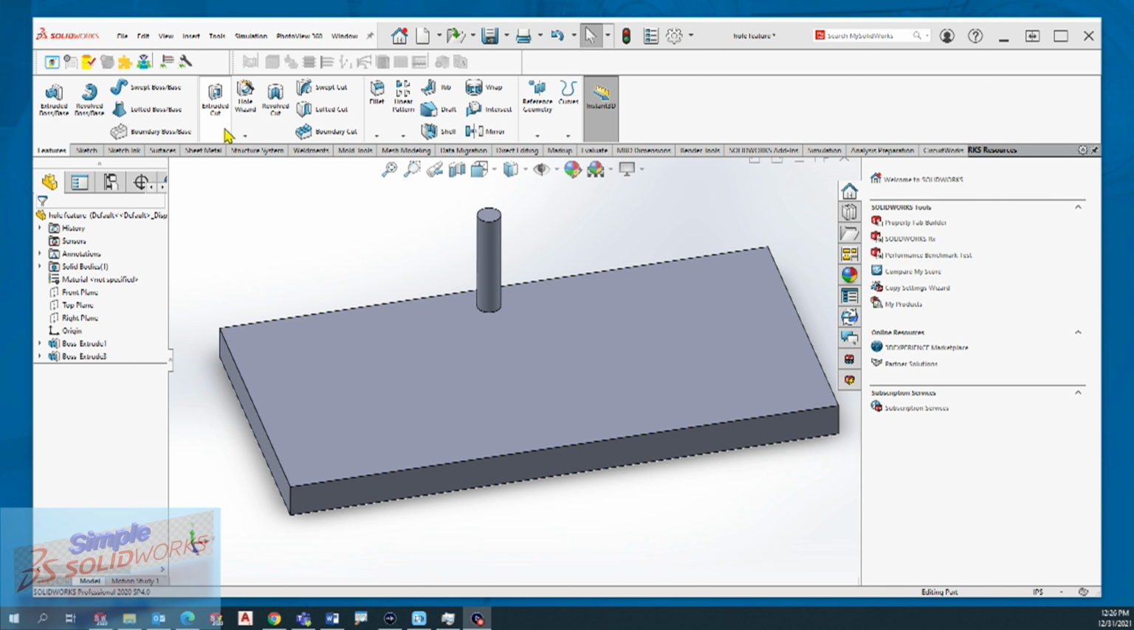Most of you have already worked with, or should know, the extrude cut command, which is right here. Most people would try to make a hole and then cut extrude through the whole part. But if you want to put model dimensions that have the parameters of the hole, you definitely don't want to use this. You want to use the hole wizard.